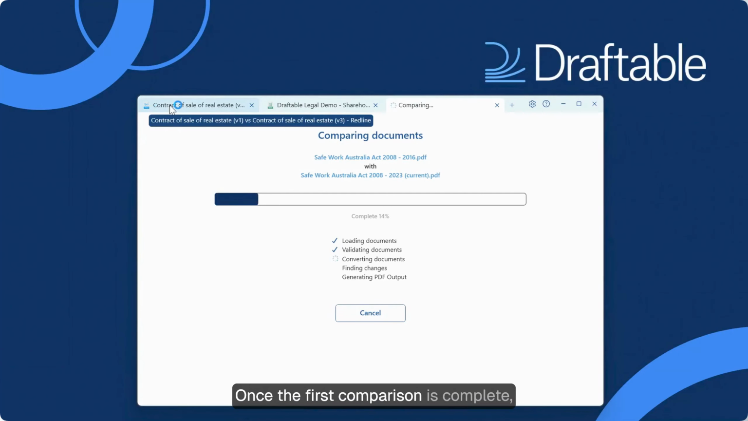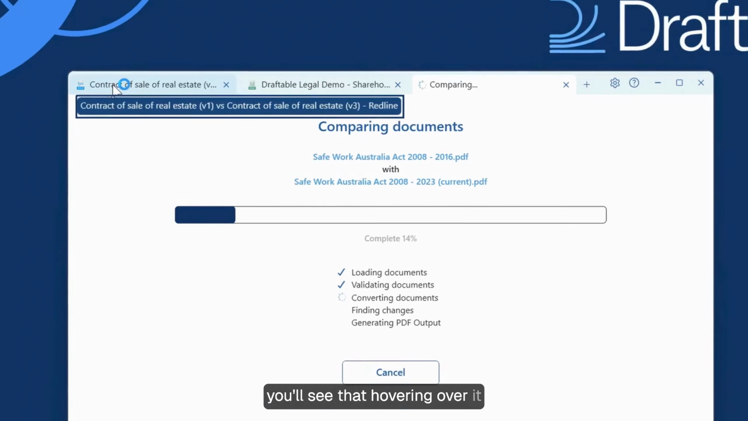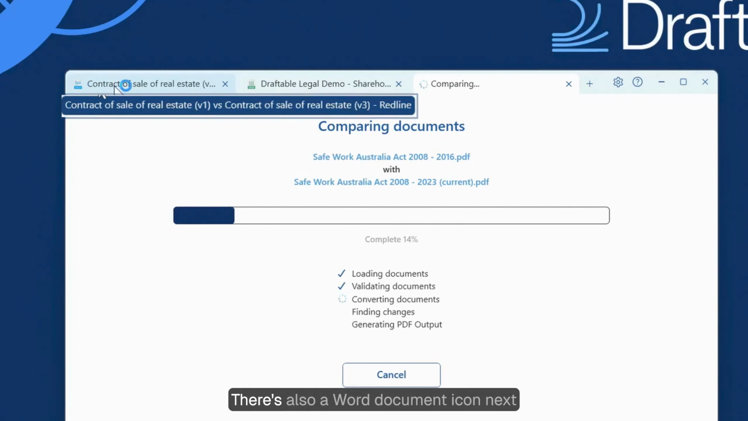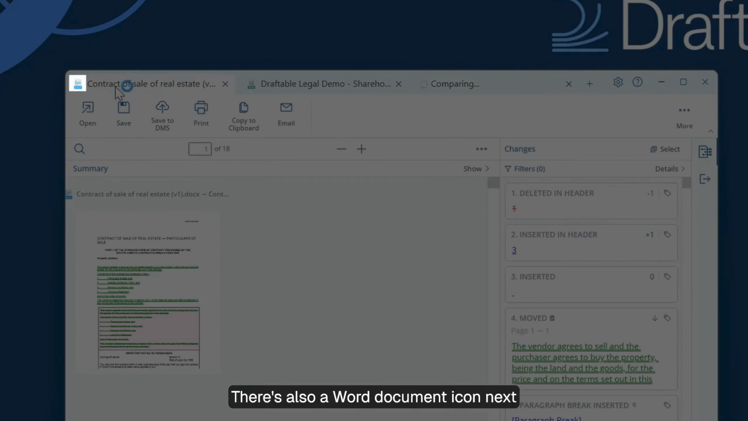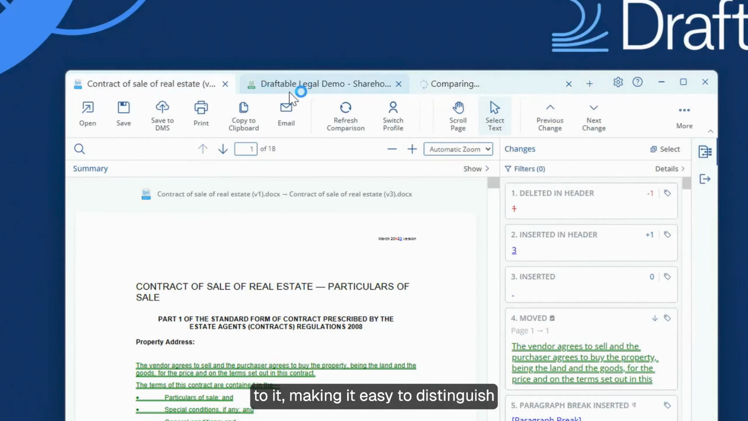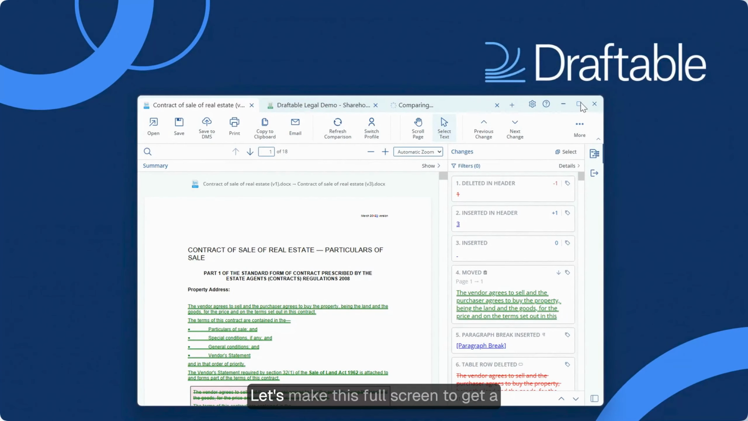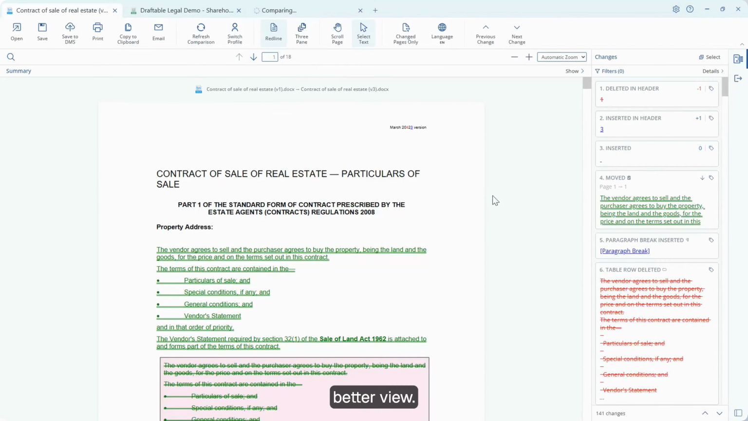Once the first comparison is complete, you'll see that hovering over it displays the full name of the comparison output file. There's also a Word document icon next to it, making it easy to distinguish from the Excel files we're comparing in the other tab. Let's make this full screen to get a better view.